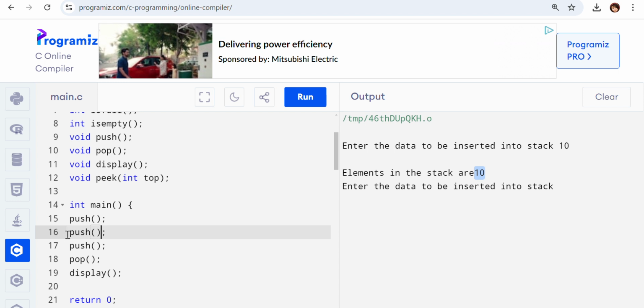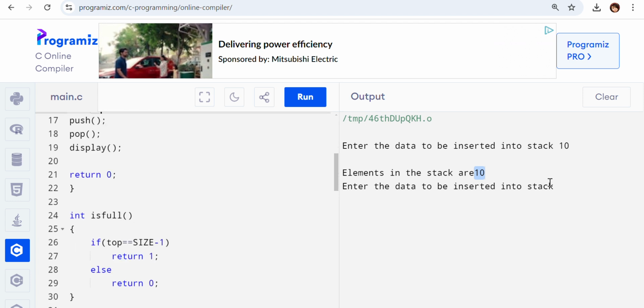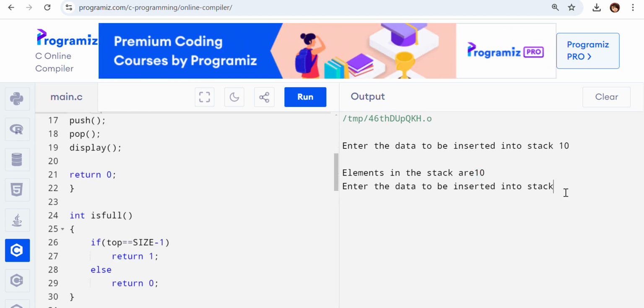So executing the second instruction of the main function, which is also push, again it goes to the definition of push. Again we got the same thing because my top is not equal to size minus 1. Now the top is at position 1. Here I am giving the value 20. Now you can see the elements in the stack are 20 and 10. Before it was 10, now it is 20. So whatever we have entered most recently will be the top element of the stack.